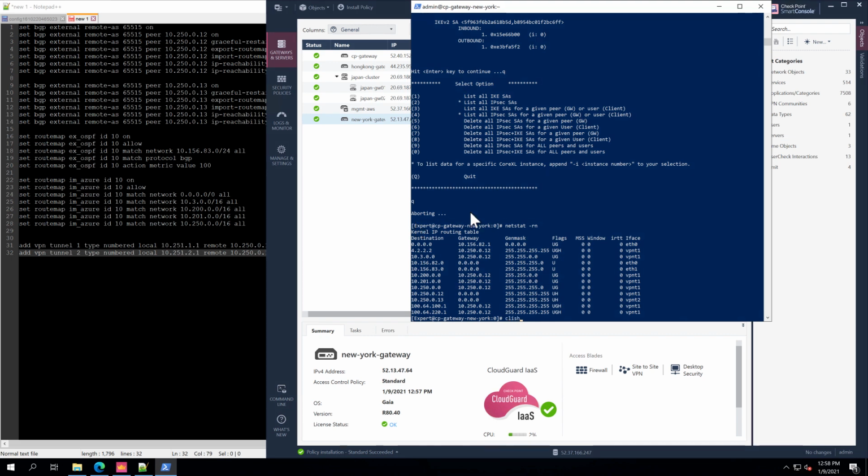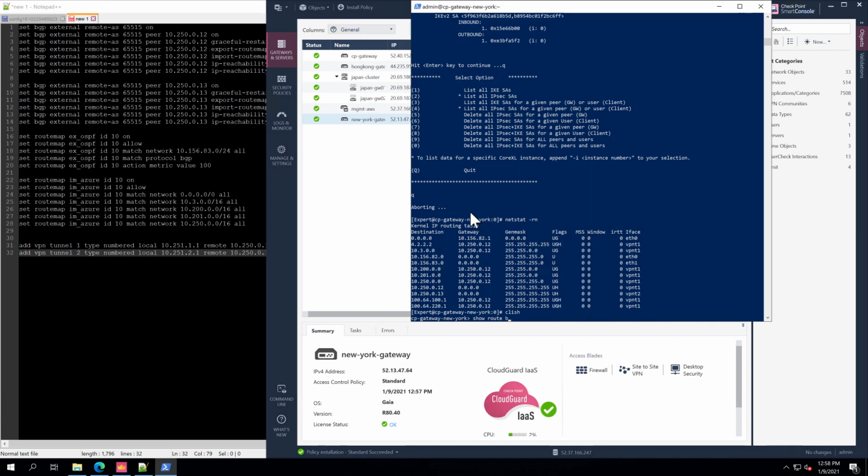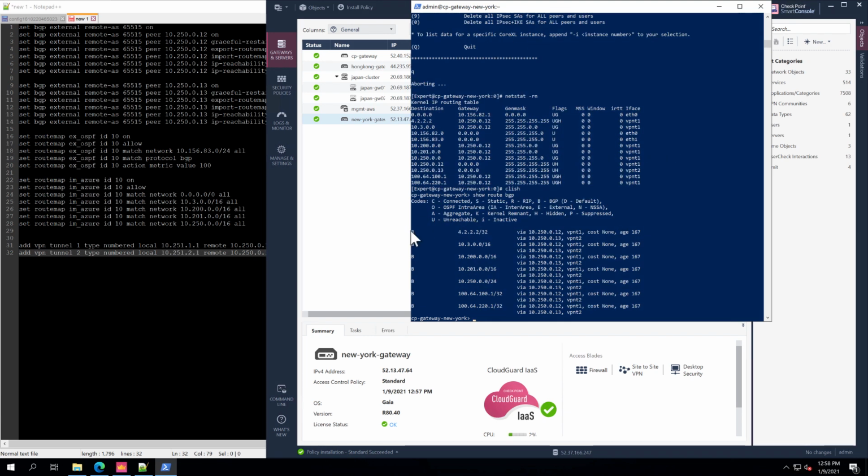And the other thing you can do is show route BGP. So these are all the BGP routes. And again, it shows you that these routes are coming in from vWAN. Okay, so now that we have our site-to-site VPN to New York up and running, because New York is a single gateway, I want to show you what the differences are configuring a single gateway versus configuring a cluster.